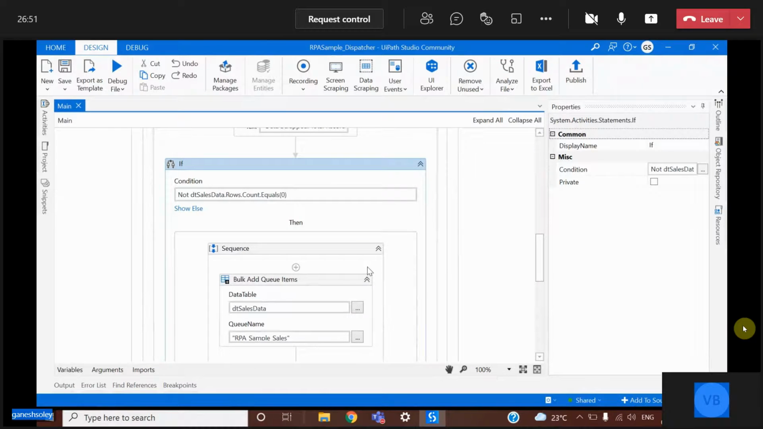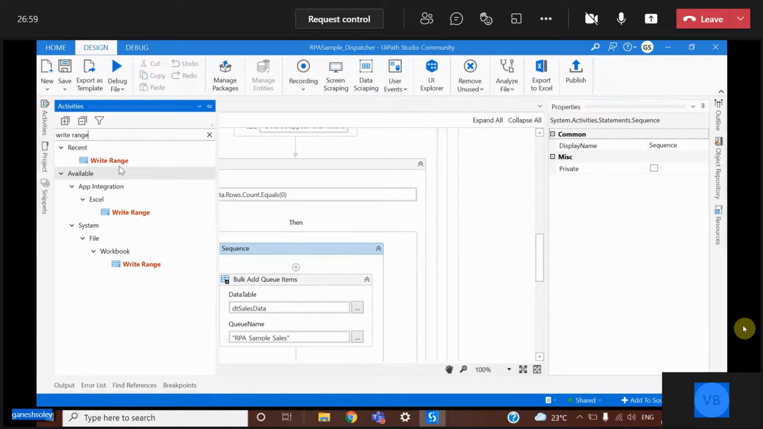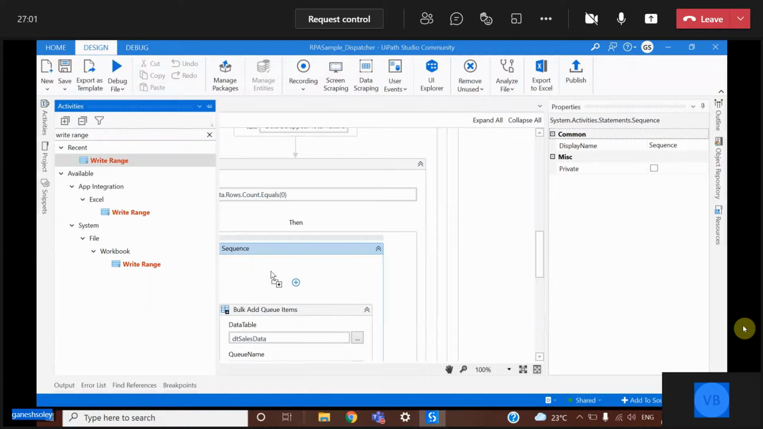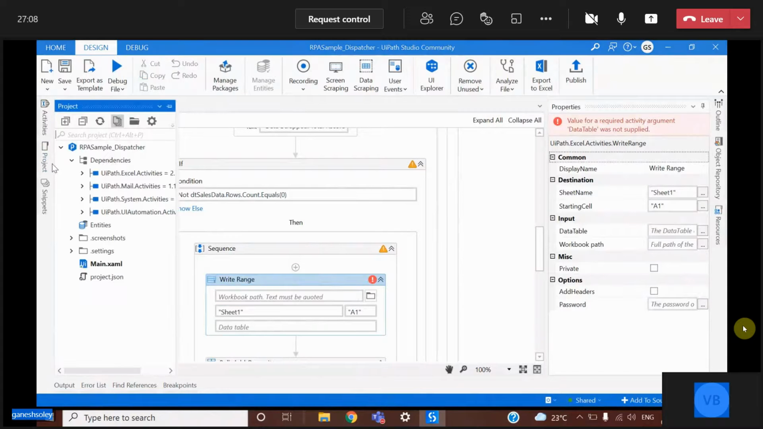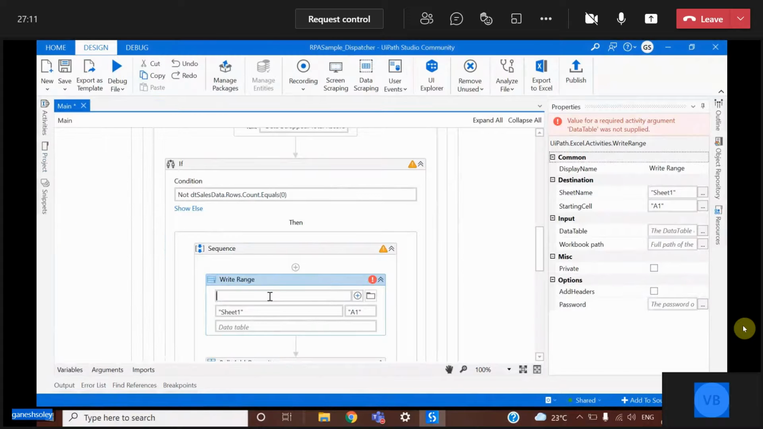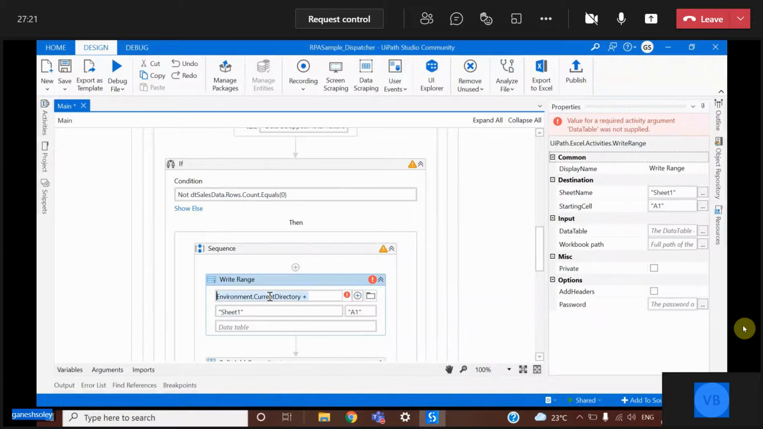Okay. So we'll have a separate dispatcher process to work on queues. Okay. Write range. Yeah. Okay. Write, update the workbook path. Just write it as input.xlsx. That should be fine. And add the data. Why are you writing that? That's not required if you are writing in the current directory. It will take it by default. Data.xlsx would be working.